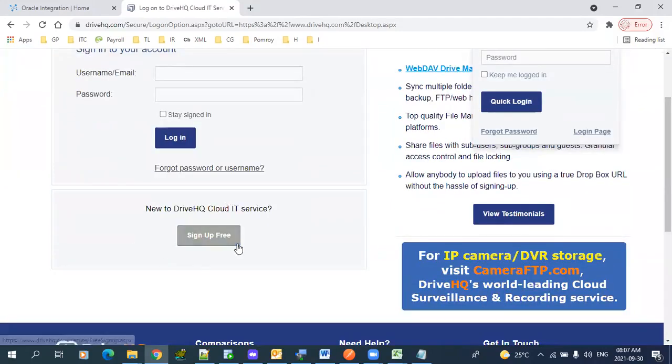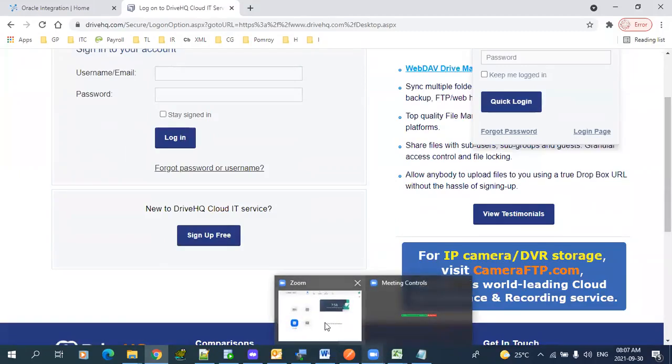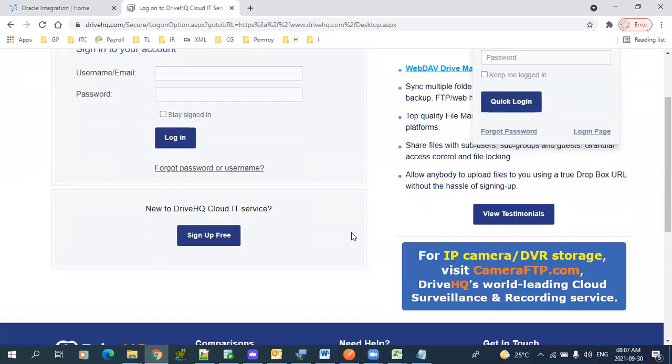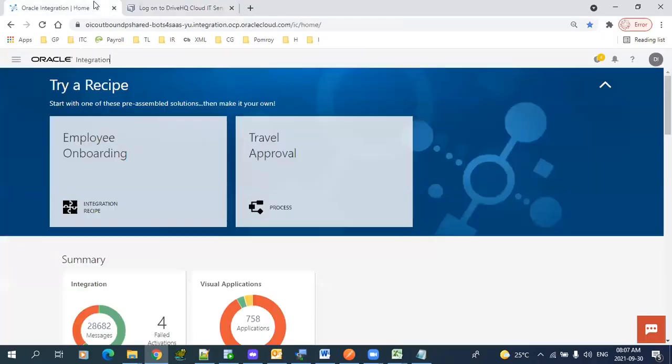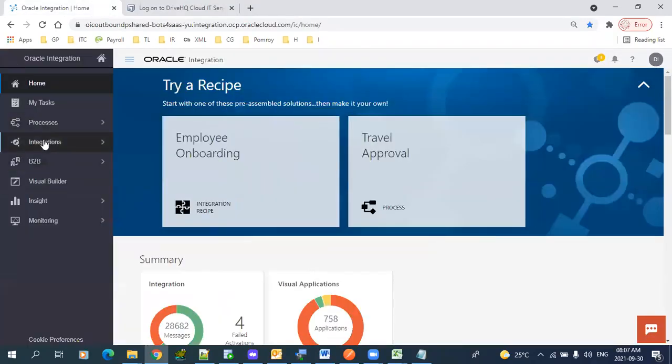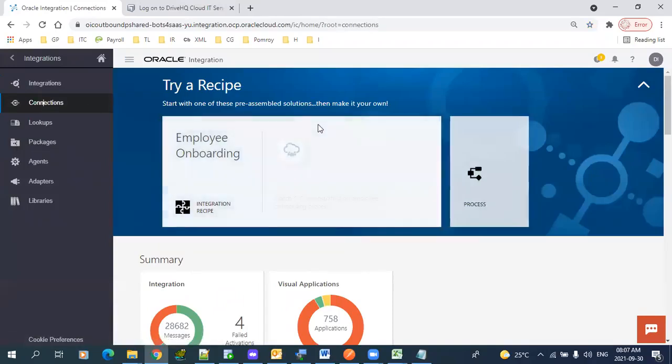It's very simple and straightforward. Just create an account and use the username and password. Your FTP host name is common, which is drivehq.ftp.com, use port number 21, and the file protocol is FTP. That's it. So here: FTP configuration, integrations, connections.